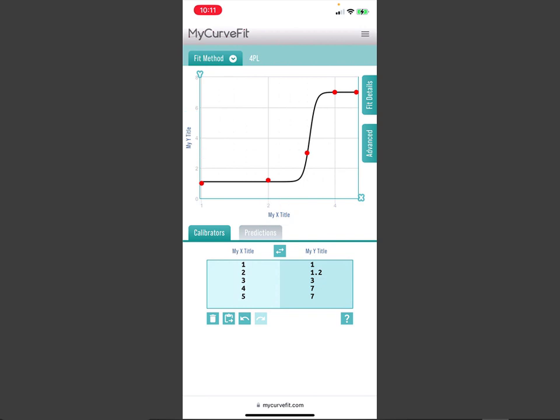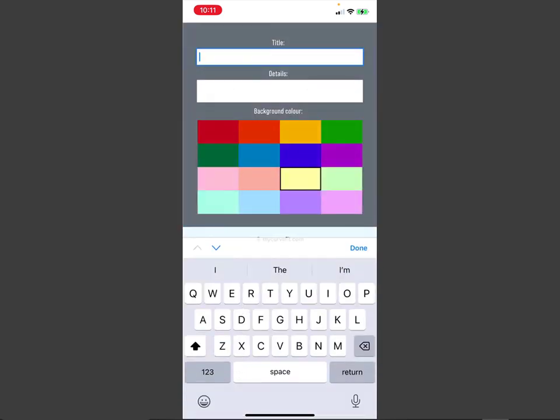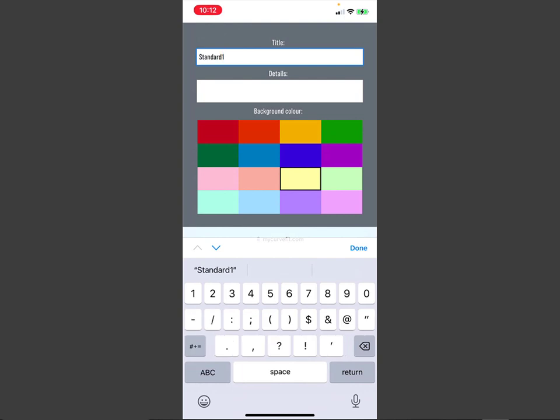The data points can also be modified from the curve chart. You can click on a data point to add a label. For example, I'd like to add a label to Standard 1. So I've clicked the point, selected Add Label, and I'll enter the title Standard 1. You can also add additional details in the details box below.